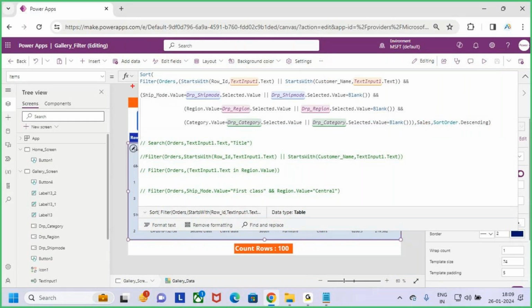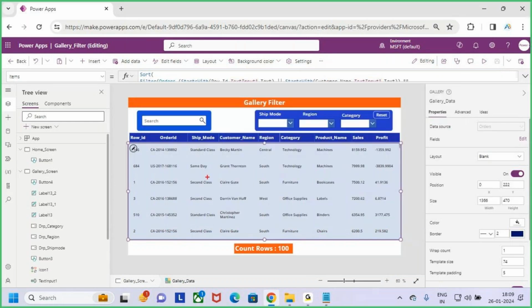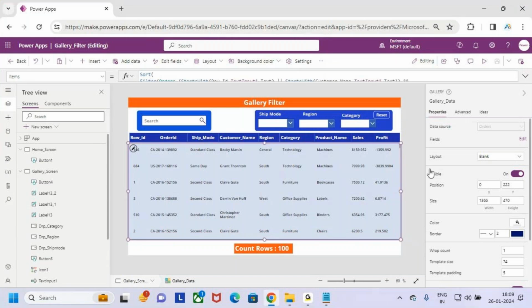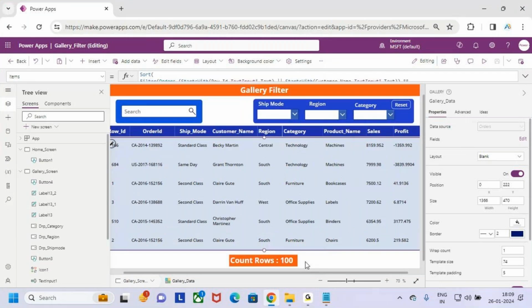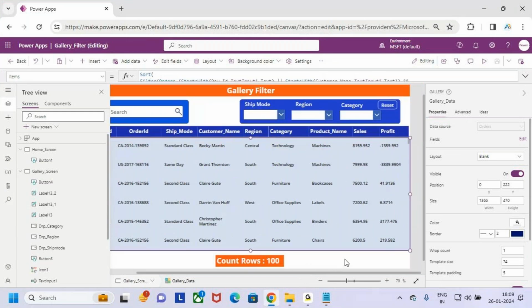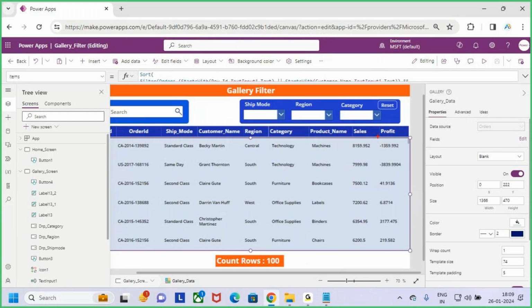Now how to sort the data in the gallery dynamically, we'll discuss in today's session, guys. Now I want to provide some provision to the users in order to sort the data in the table. Let's say I want to allow the user to sort the data in the gallery based on the sales column, profit column, and also let us say customer name column, guys. I want to allow the users to sort the data on these three columns.